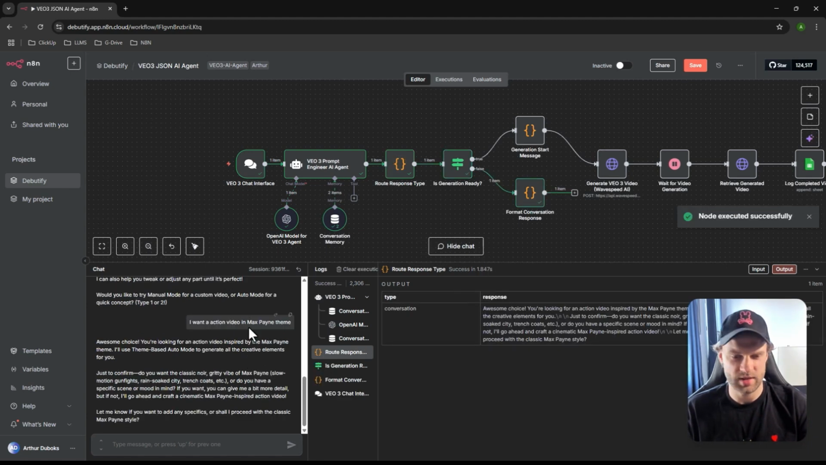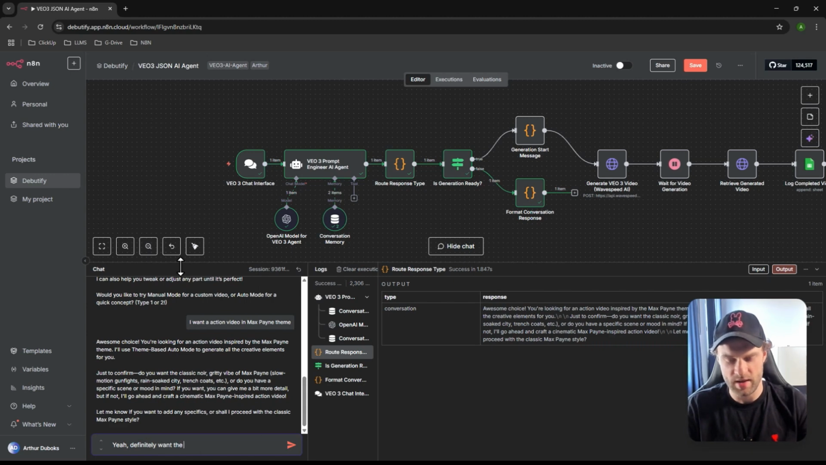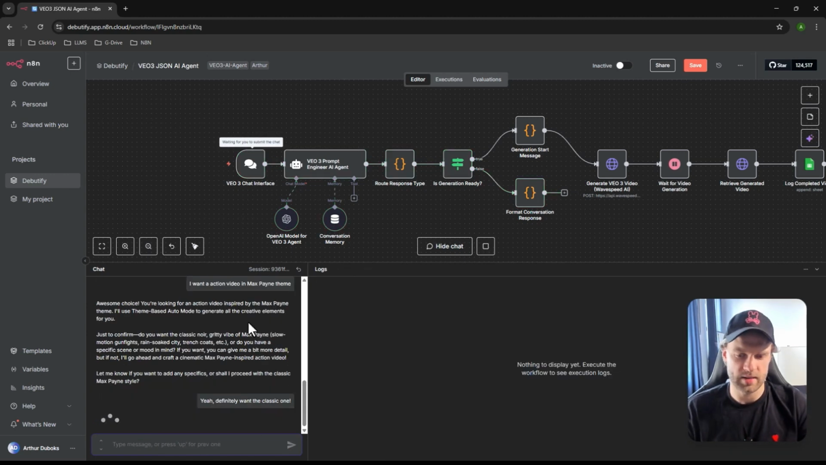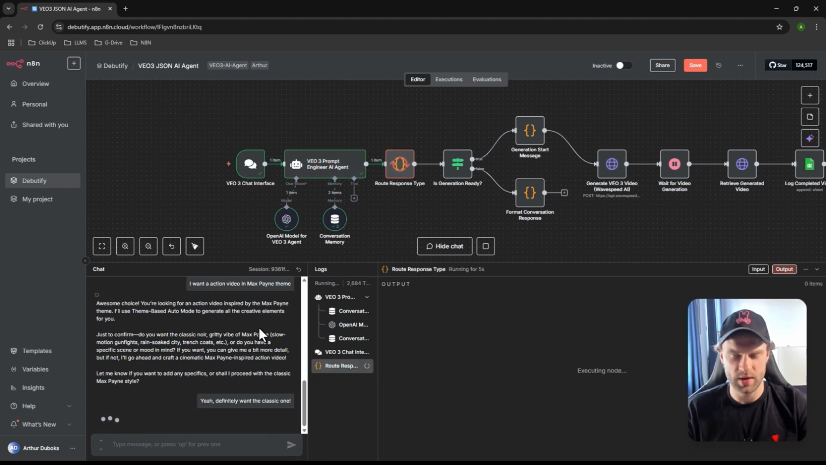Now it's going to do its thing. Here it says you're looking for an action movie inspired by the Max Payne theme. It asks me to confirm that I want the classic. Yes, exactly, definitely. Let me just fix the typo. Definitely want the classic one. Let's send that off to the AI again. It's going to do its thing. Let's wait for a sec.